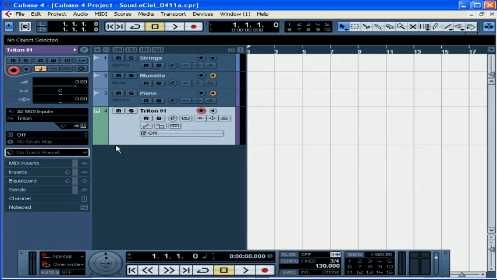Our new instrument track is called Triton 01 by default. See the icon that lets you quickly distinguish at a glance what type of track this is? It's different than the audio track icon. I'm going to redo my strings on this instrument track, so I'm going to name it Strings.